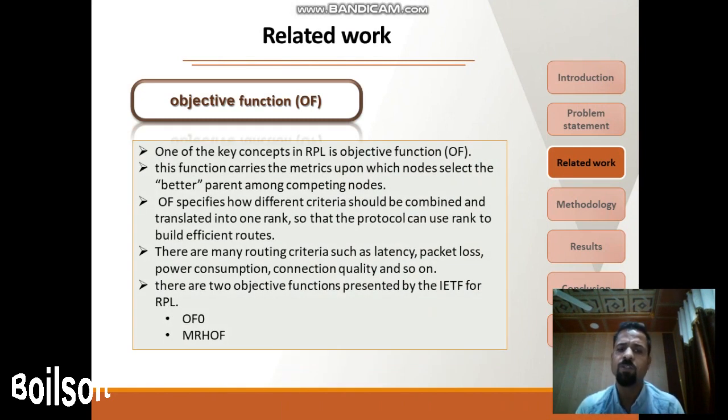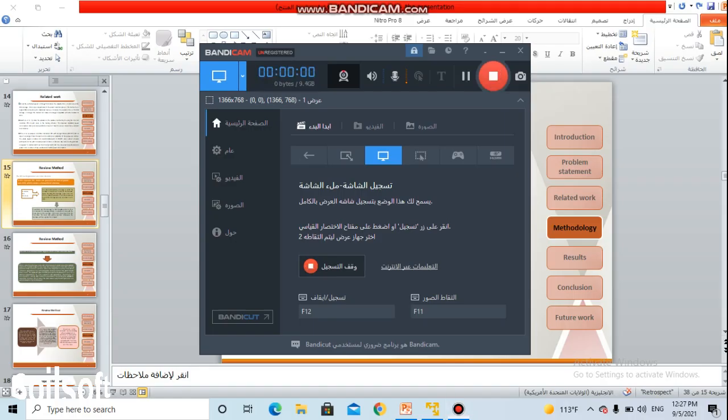One of the key concepts is the objective function. This is important. This function carries the metric by which nodes select the better parent among the candidate nodes. By default, the objective function selects the parent depending on the rank. There are two objective functions: objective function 0 and the MRHOF objective function.